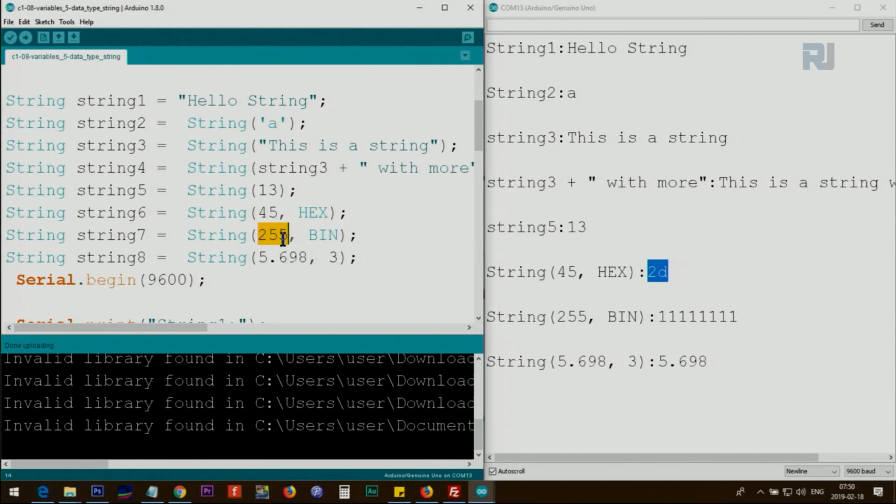And here we put 255, and we say convert it to binary, it has printed all 1111. And here, when we say 3 decimal points, it prints this one. But if we mention 2 decimal points, and it has been converted, as you can see, it has been rounded.